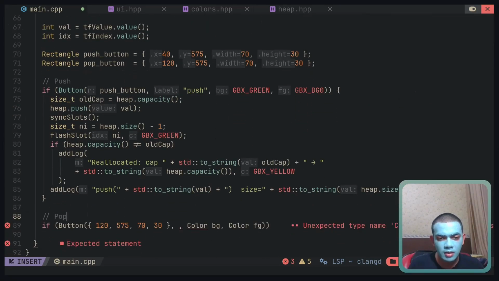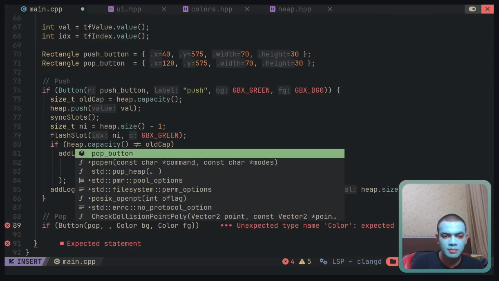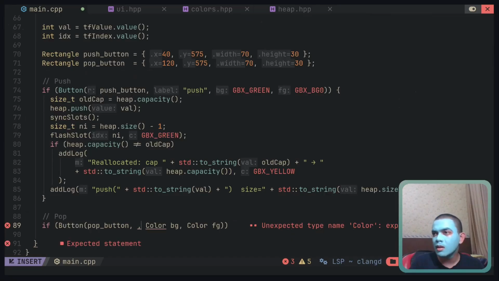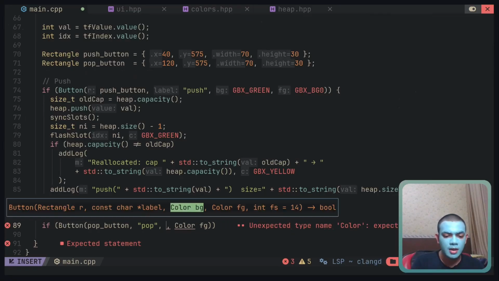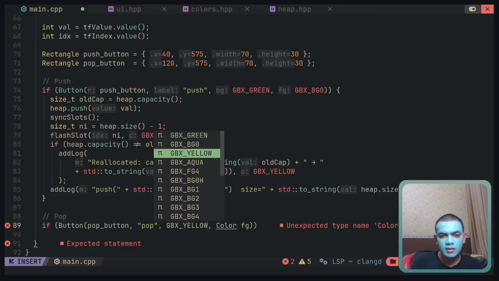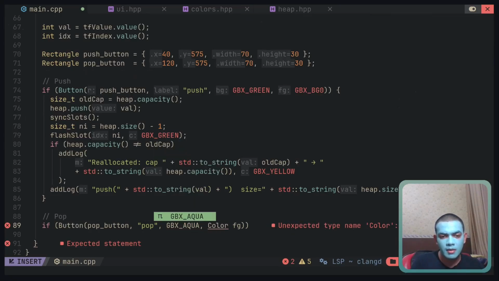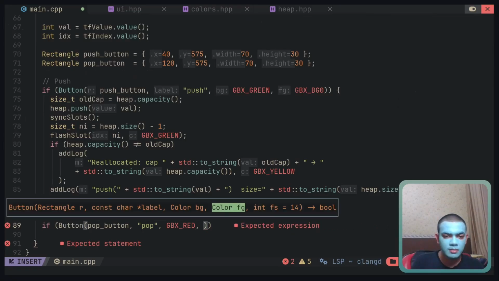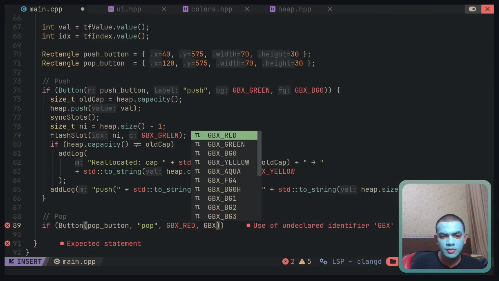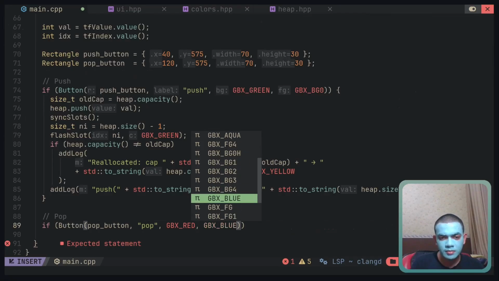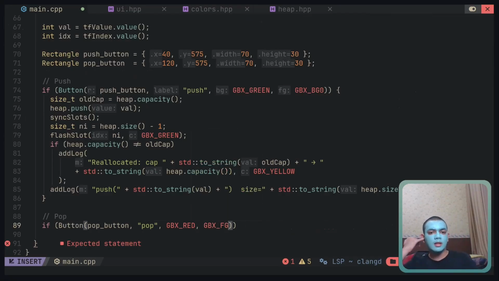Alright, so here I'll just call pop button. Then let's call it pop. The message will be pop. And the background color will be GBX red. Where's red. The foreground will be GBX foreground. Alright, it's done. Cool.